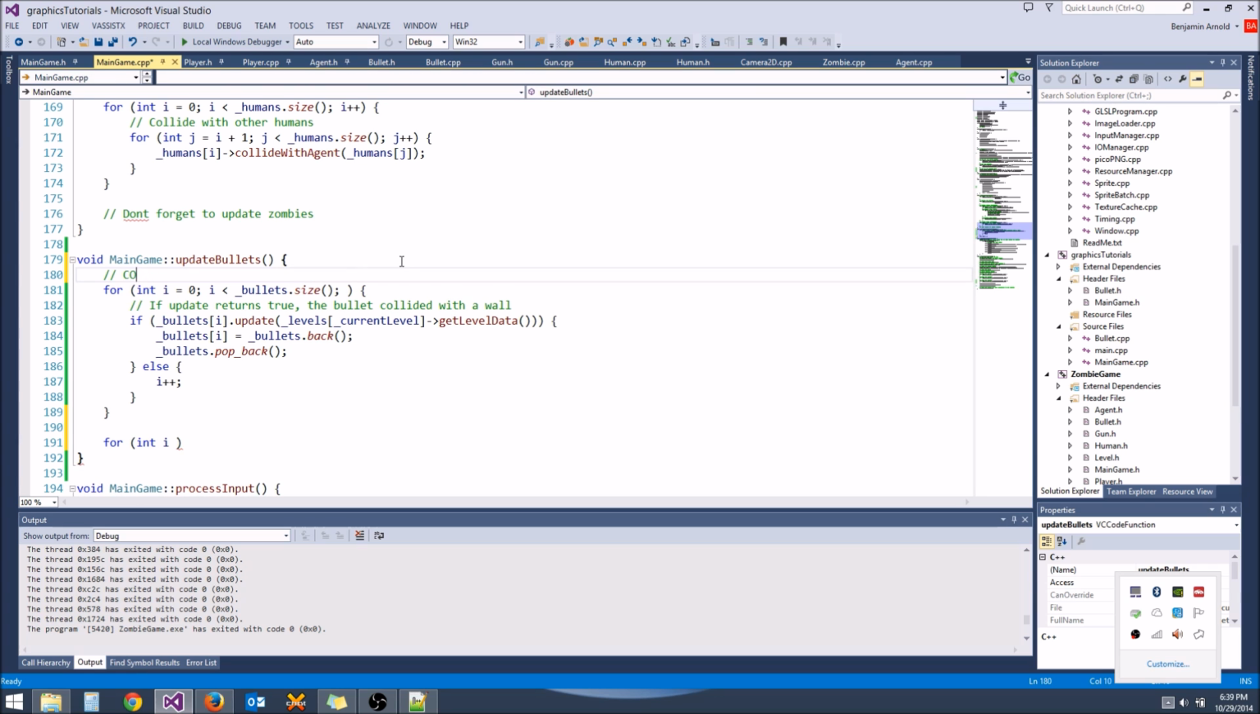So collide, update, and collide with world. And this is going to be collide with humans. And then we'll have collide with zombies. So for int i equals 0, i is less than bullets.size, i++. We'll just say collide with humans and zombies. We can do this in one loop.